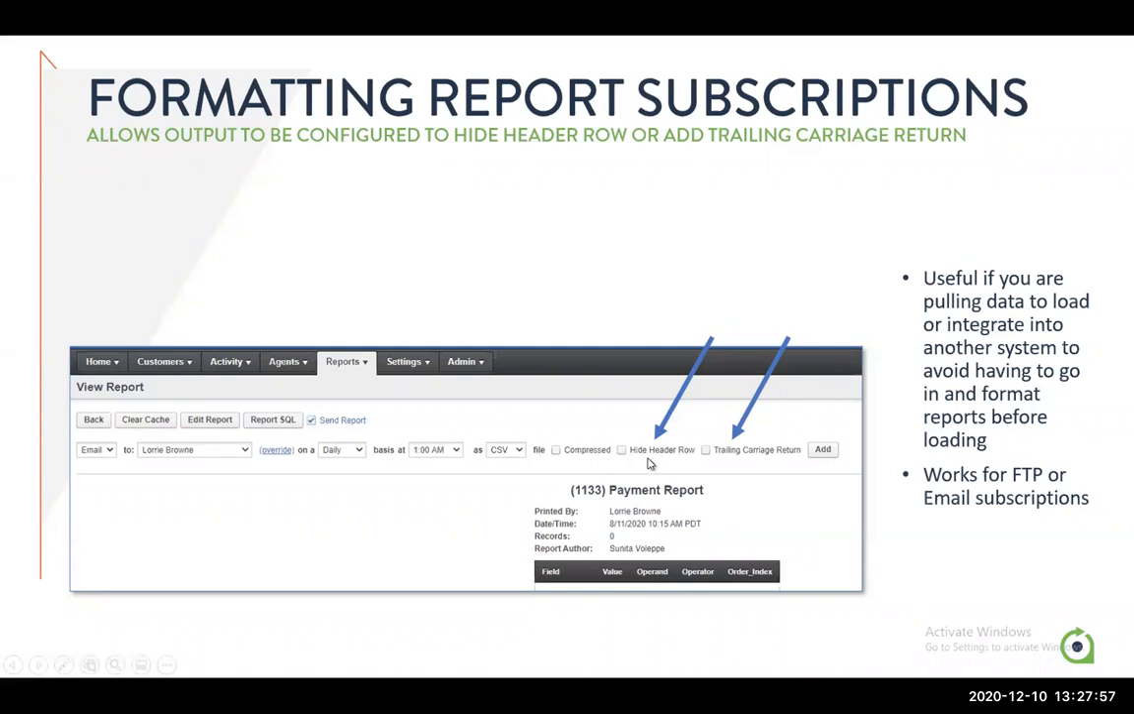So the two items are right here: hide header row and trailing carriage return. So hide header row is just that. If you were having to go in and edit the file and remove the headers, the field names, if you click this now, it will automatically hide those field names, that header row for you.